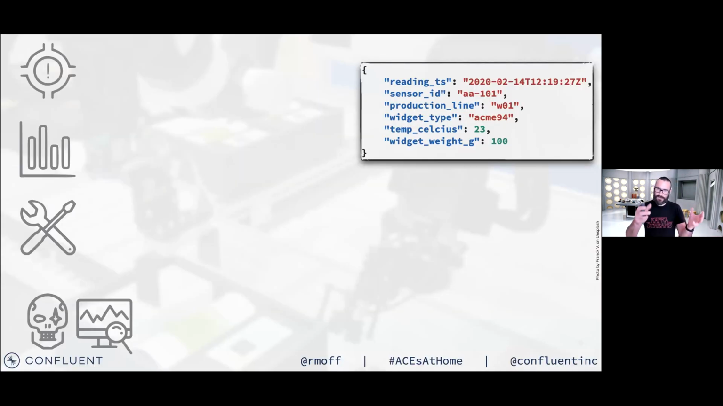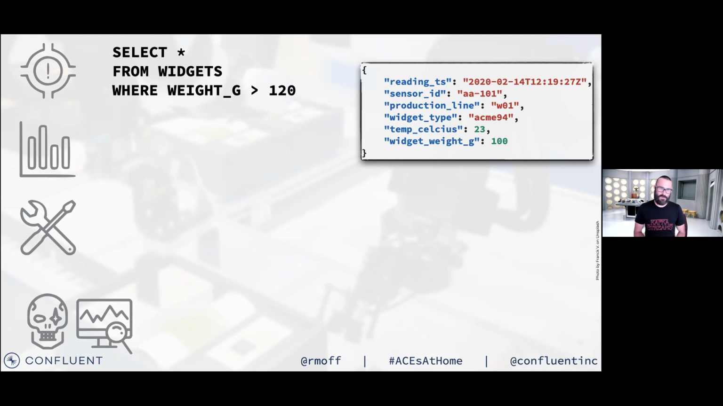So we've got a machine production line, we've instrumented all the robots, we've got events coming in from those robots all the time. We want to alert against them. We want to say, if a widget gets produced by a robot that's over a certain weight, we need to know about it. So select everything from this inbound stream where the weight is over a certain amount.